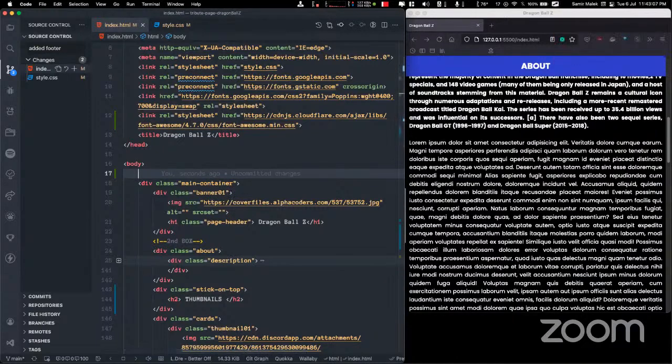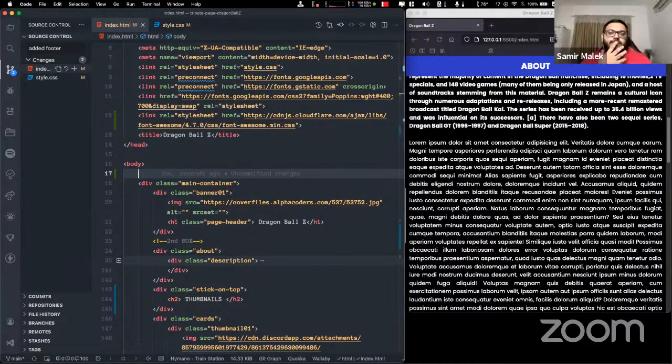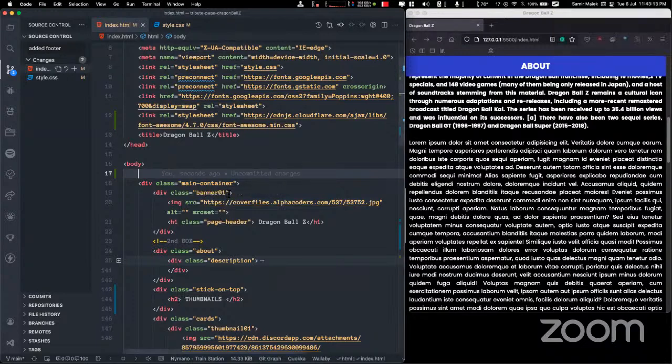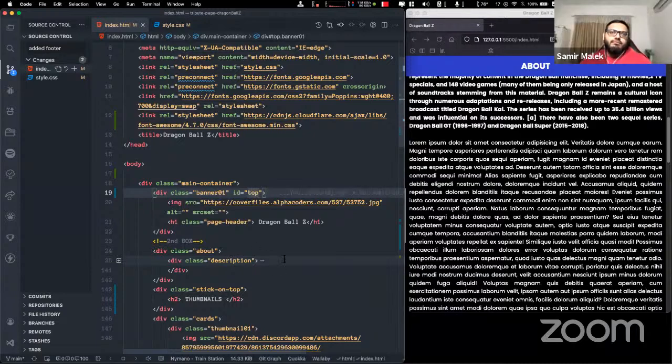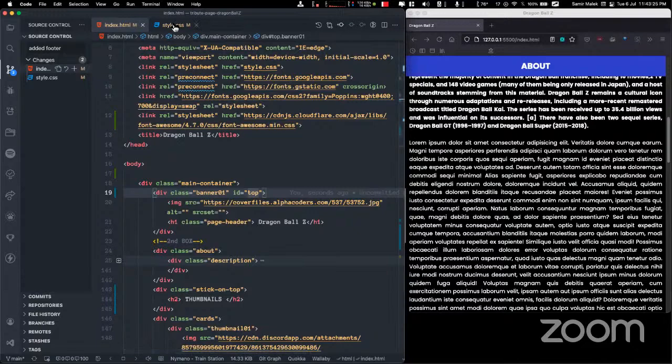It has a class of banner one, right? Yeah. So let's give it an ID to target it with the link. So when we click on the link, using ID top, let's just give it any ID. Okay. Yeah, top. Okay, now let's scroll down.